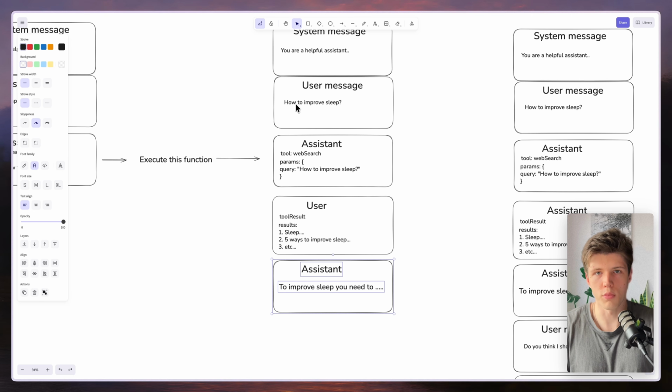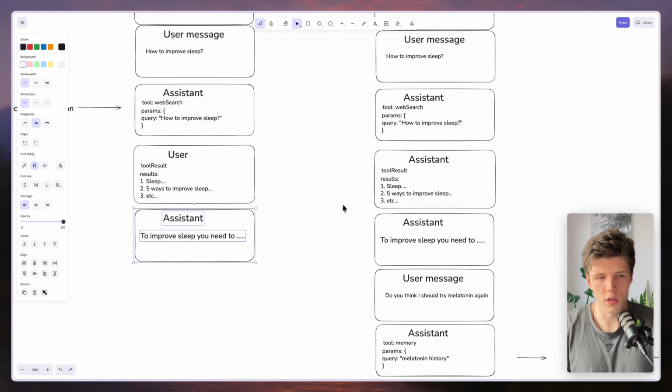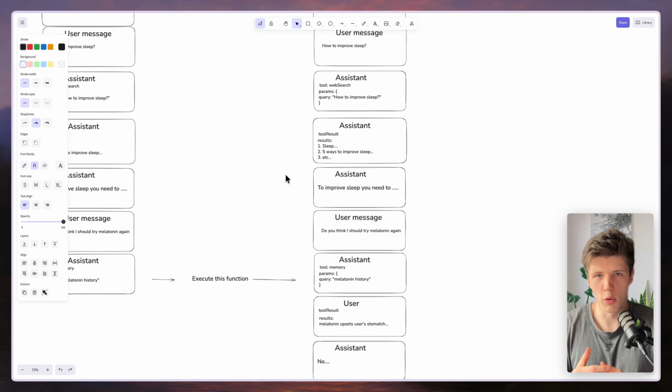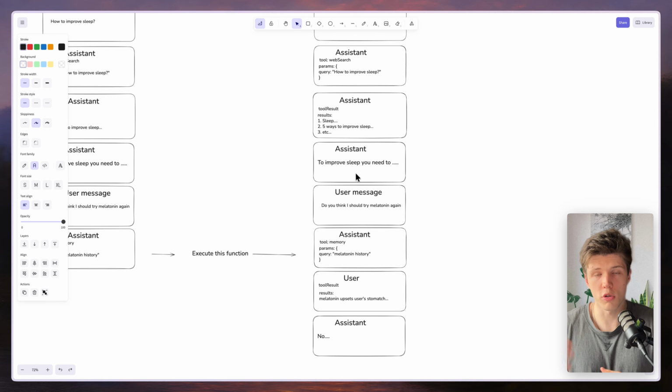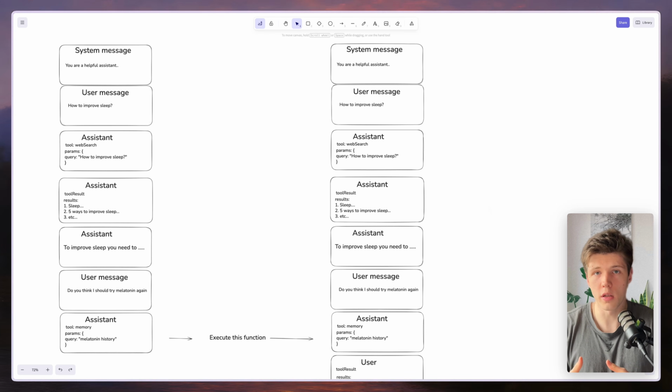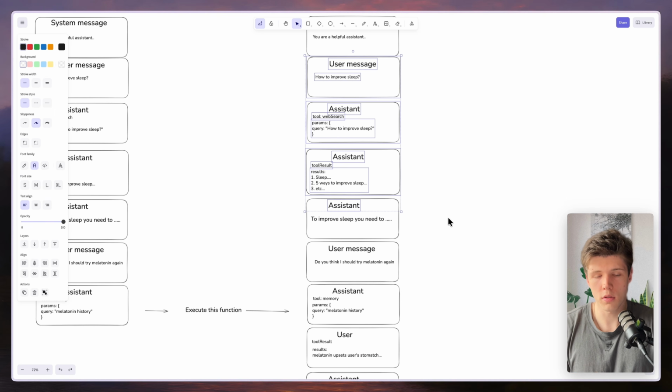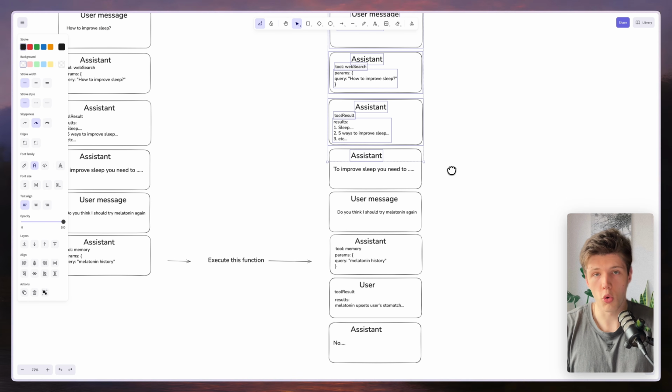In our case, it's how to improve sleep, right? The problem is that as your conversation grows and you get more and more of those tool results in your context window, it will blow up the whole context window, and you will start getting more and more hallucinations as the context window grows. And the most straightforward way of dealing with this is to just remove the first messages as your conversation grows. Maybe those first messages aren't even relevant anymore to the conversation, or you can summarize them. And so let me show you how you can do it.